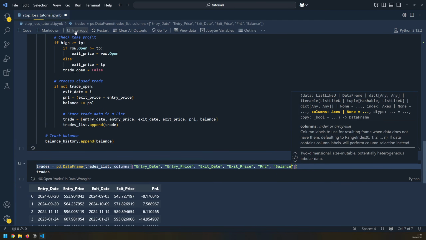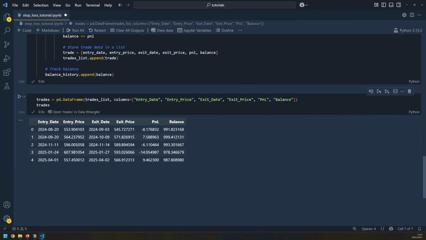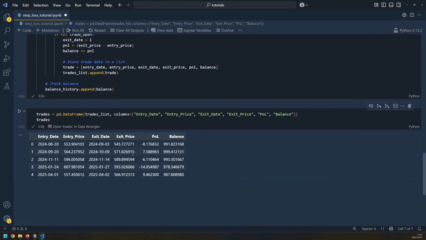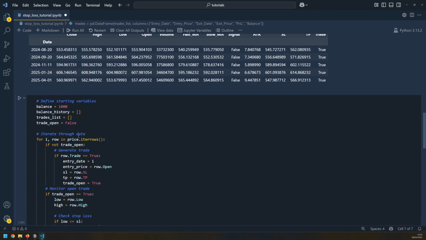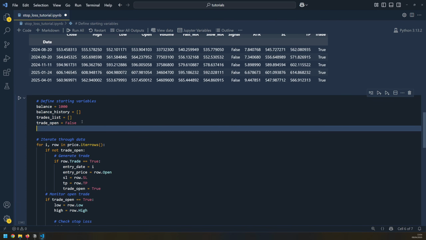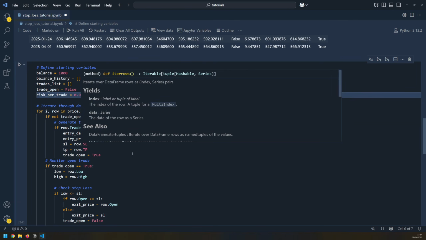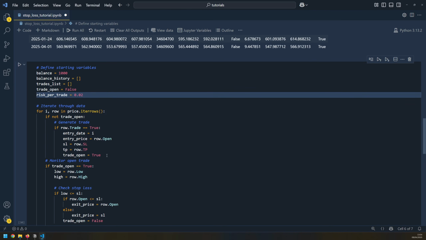So I rerun everything again, and this time I have a new column here that tracks that balance. However, this doesn't actually account for position sizing at all. It effectively just buys 1 unit of the ETF every time. So back in my backtest code, I will define some more variables. This one is going to be risk per trade, and it's going to be 0.02 or 2%. And I can use that to calculate how much I want to risk each time a trade is opened.